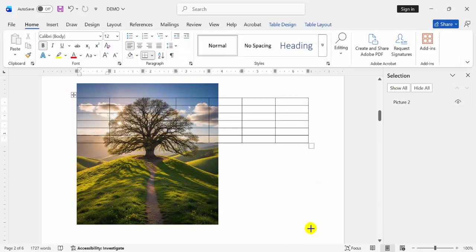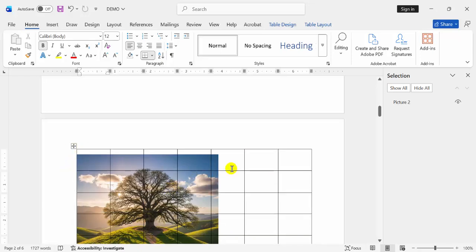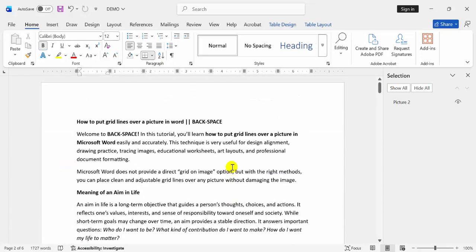Now you can see we made the grid lines behind the picture very easily. You can change the color of the table. I hope you understand this process.